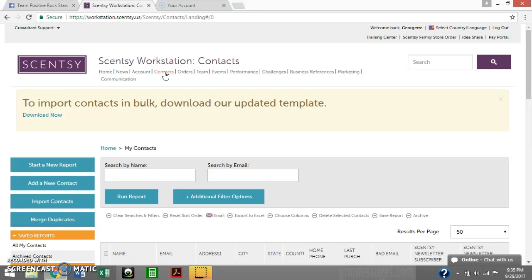So I go through this once a month towards the end of the month, and I make sure anybody that's given me their email address is signed up for the newsletter. I go through and do this merge duplicates. If someone's ordered online and then ordered from you personally, and they have more than one account, I merge those together so it makes my contacts area look a lot cleaner.